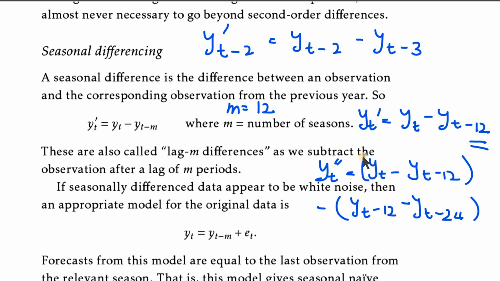So how many times of differencing do we want to take? It depends on the data and on suitability. We will see this in more detail in the next topic. Okay, that's it. Assalamualaikum and thank you.